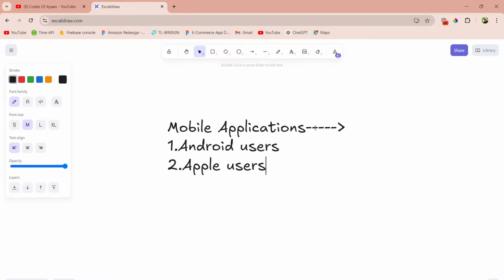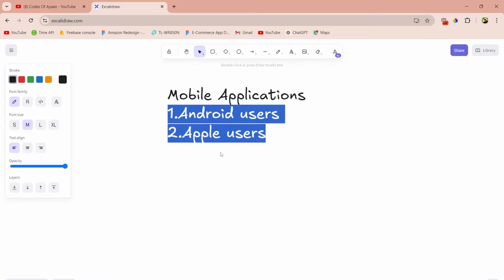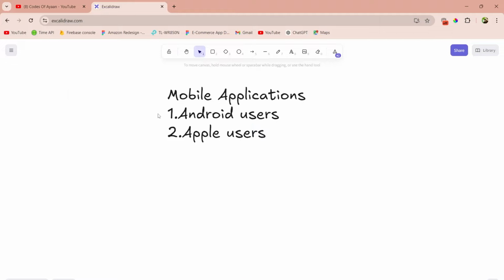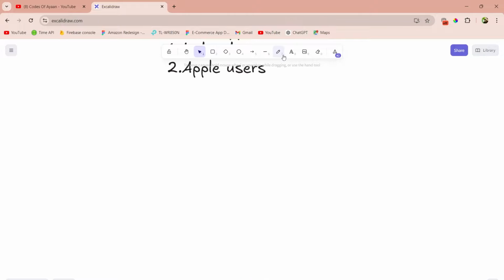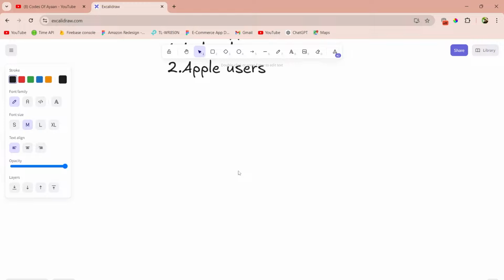Perfect. Now let's say I have one requirement. I have one app in my mind and I want to create one mobile app. Who are my users? My users are in these two. Now as of now, just focus on Android. I want to create one Android app. Let me write it here: I want to create an Android app. How to create an Android app? Let's discuss this.